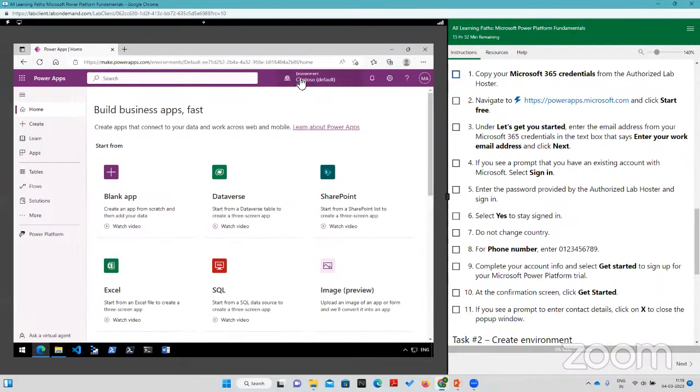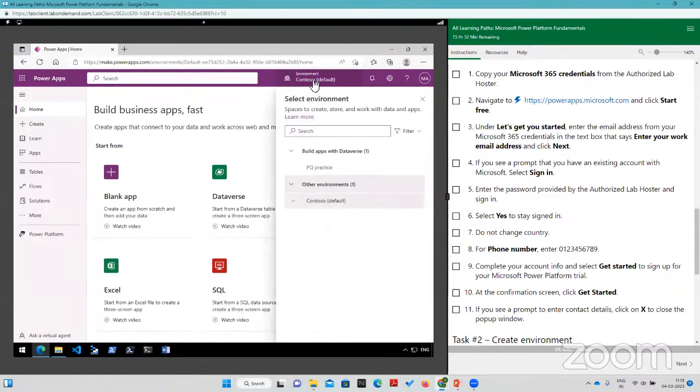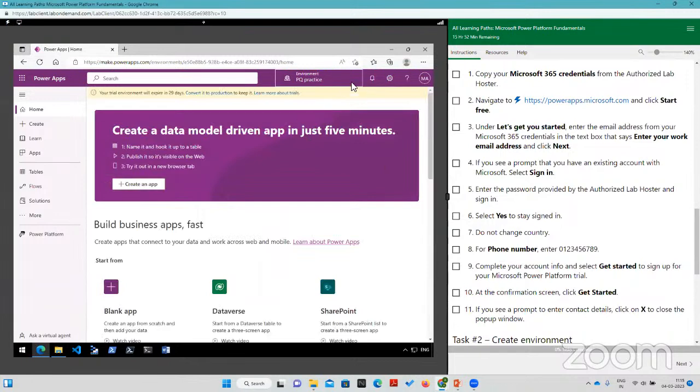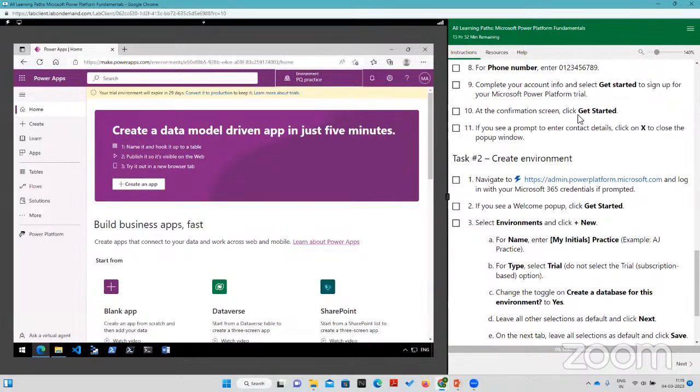Okay, so see the default environment is Contoso. We don't know what this is, but we'll create our own environment. I guess I have one. Let me see. Yeah, this one, right? So I've created one. Let me delete this because we'll be doing everything from scratch. So let me open that interface first. All right, so we are done here.